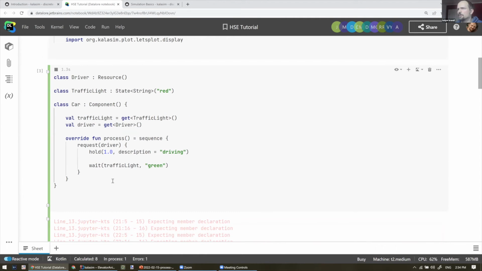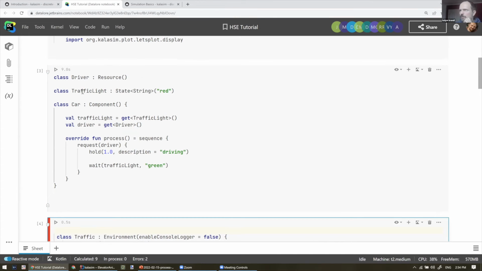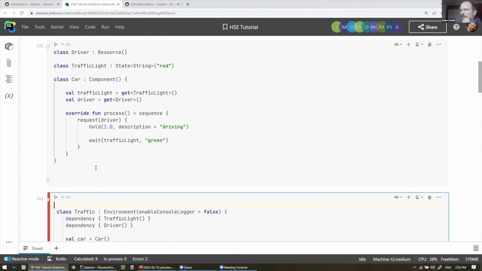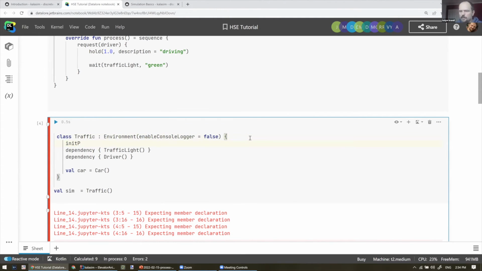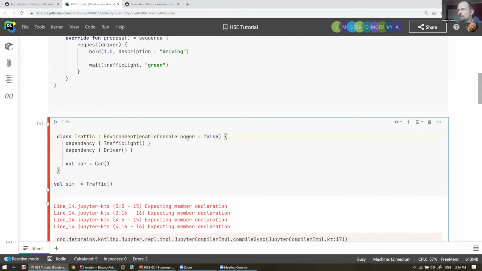Okay, so we first just declare what's needed in our simulation in terms of entities, like we want to have a driver, a traffic light, and a car. And in the next step, we actually work out the simulation. What we could do here is, because we also want to study the other guys, we could also assign them here, the traffic light. So we do two things in parallel.